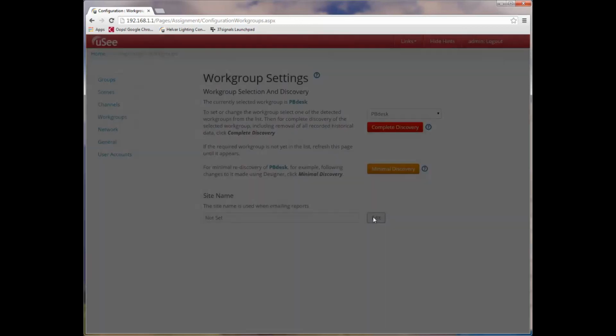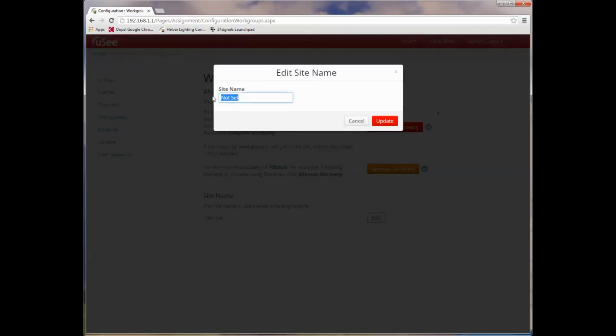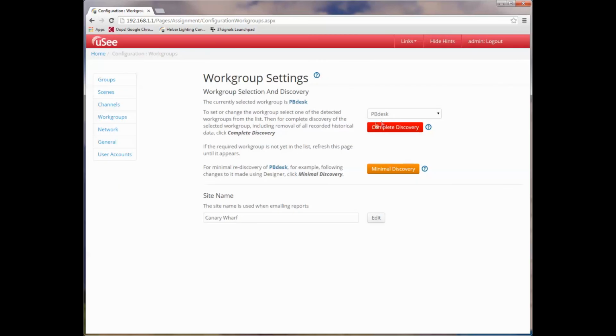So let's just do that. So we'll set the site name here. And we'll call this Canary Wharf. Just update that. Now when we generate any report or email a report, it will include the site name that we've set.